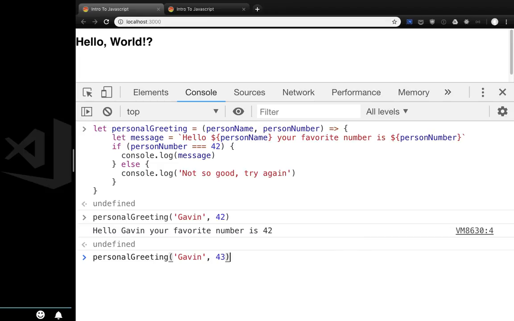Let's try 43. So Gavin gets assigned to person name. 43 gets assigned to person number. We build a message, hello, Gavin, your favorite number is 43. If person number, which currently has 43, is that exactly equal to 42? This is false. That condition is not true. So JavaScript is going to come over and do the else portion. And we should see what? Not so good, try again. Right? So now our programs have the ability to make decisions.